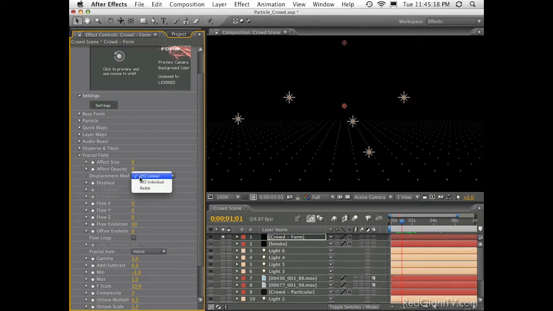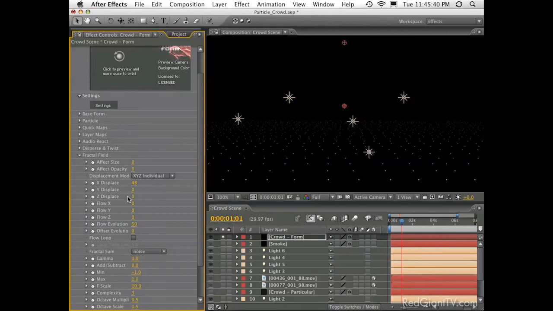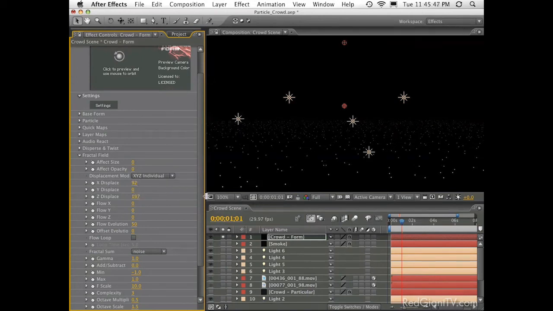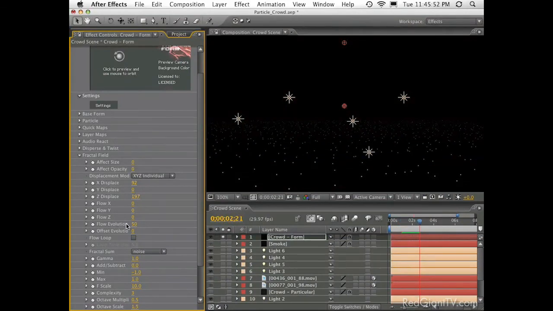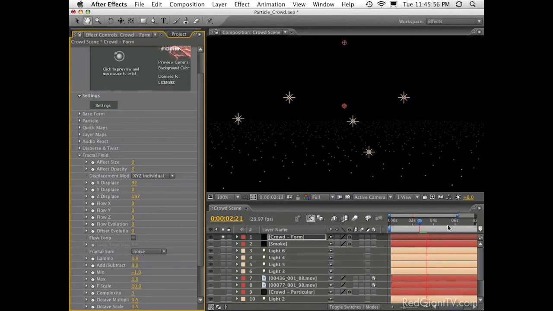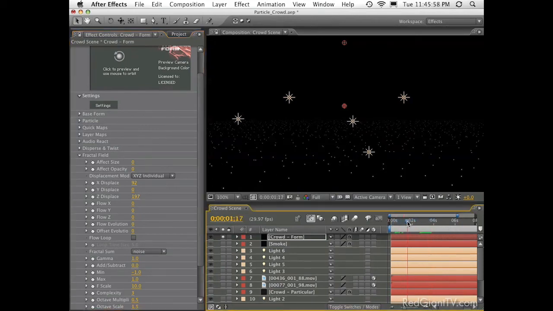Now, by default, X, Y, and Z are linked. So I don't want these going up and down and all that. I want individual controls so I can have X and Z displaced in their position. So now we don't have such a perfect grid. We have sort of a random grid. Now, this is actually going to change over time because we've got a default flow evolution of 50. So I'm going to set that to 0. And there we go. We've got our base shape just like we did with Particular.